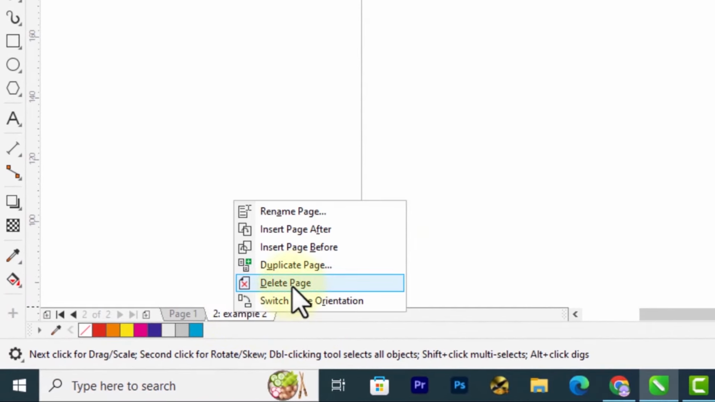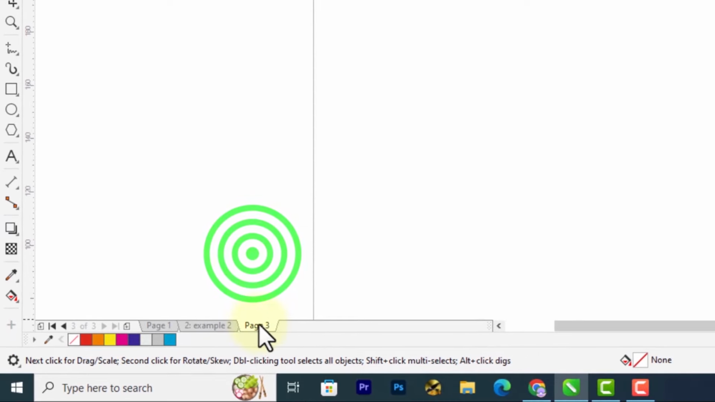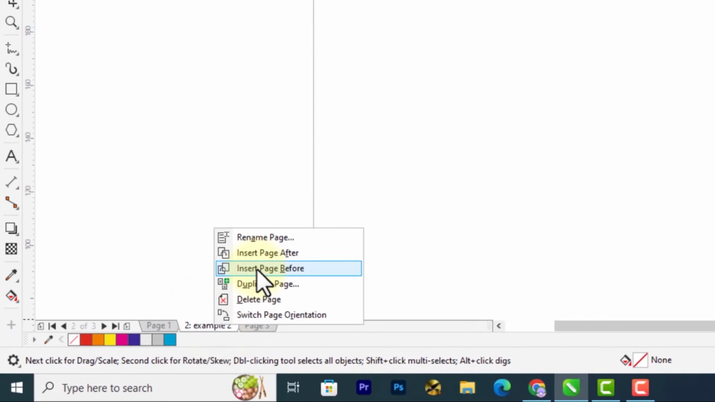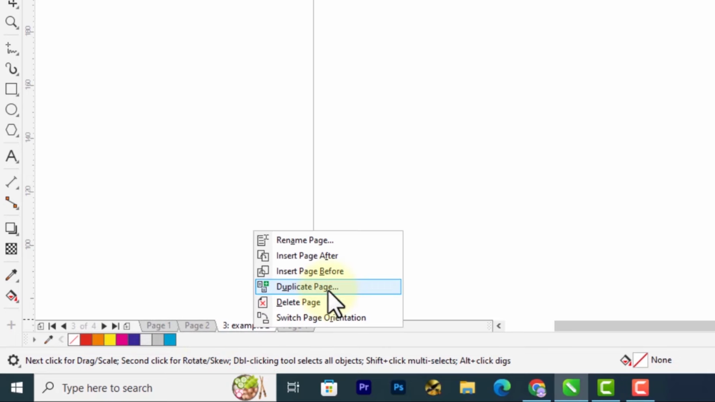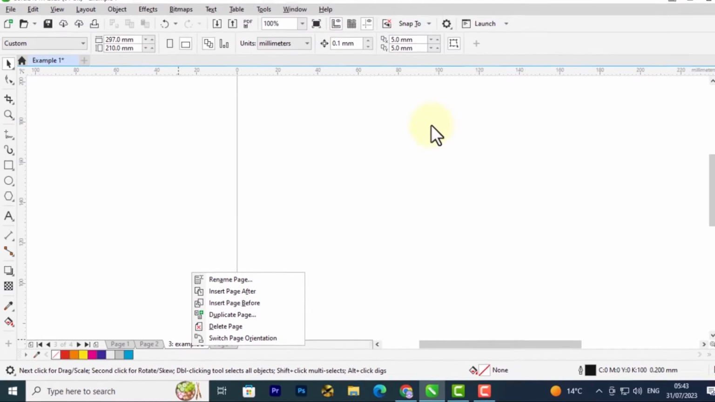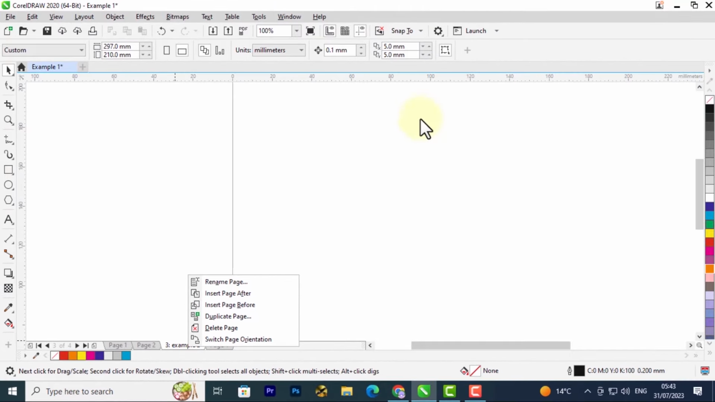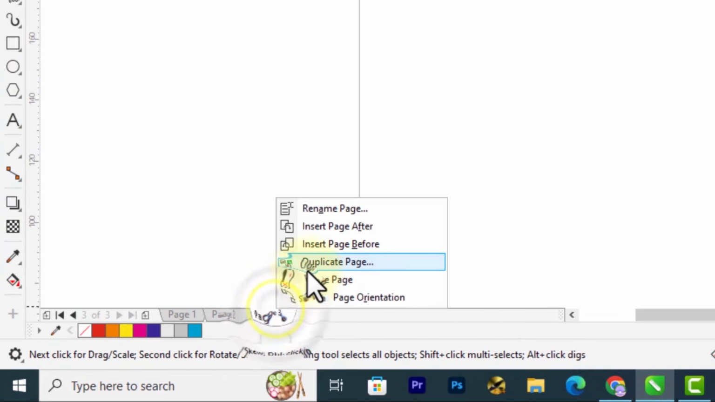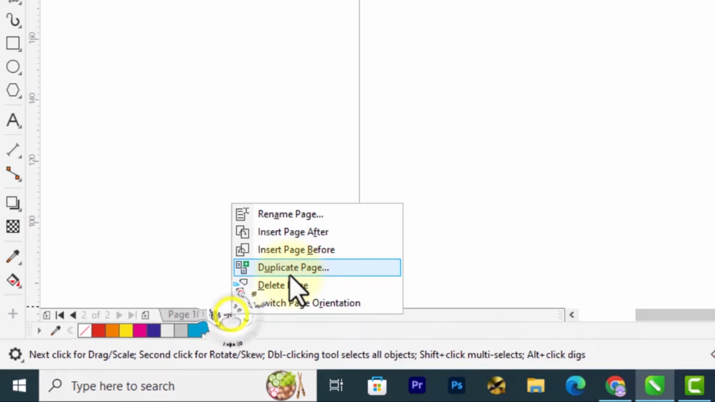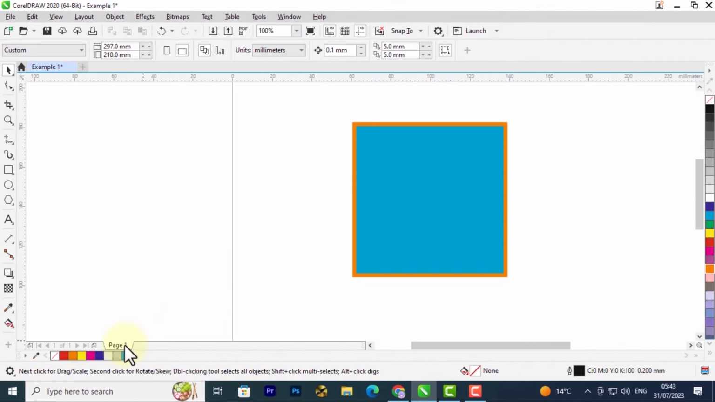Okay, again, if I right click, I can insert a page after, that is page 3, or insert a page before. Now that's page 2. My example 2 became page 3. I can duplicate the page. So if I had something over here and I wanted to duplicate it to another page, I'll just use this command. And I can also come here and delete page. So I'll come here, delete page, come back here again, delete, and I'm left with the first and only original page. That is page number 1.